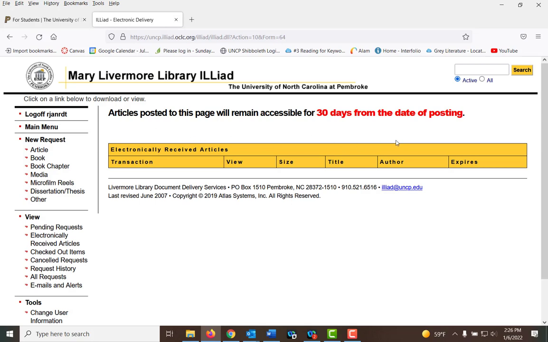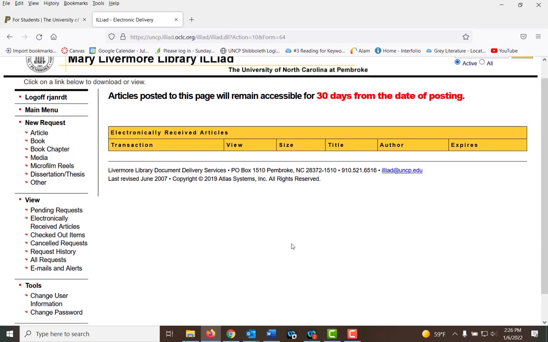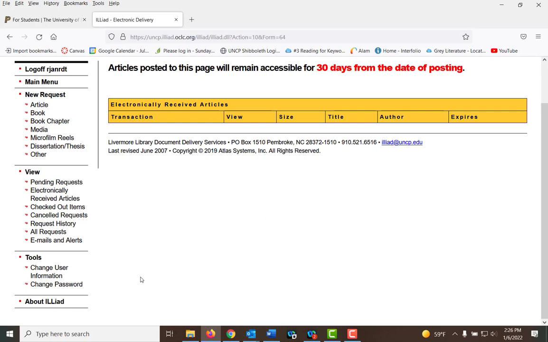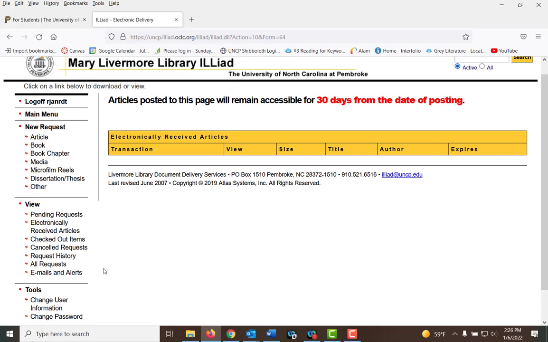Typically, what I tell students to do is to do like they do with articles. Once you get an interlibrary loan in, download it to your desktop and email it to yourself. That way you'll have it until you delete it. Otherwise, in 30 days, it will be gone. If you need to change your password, all that information is here.